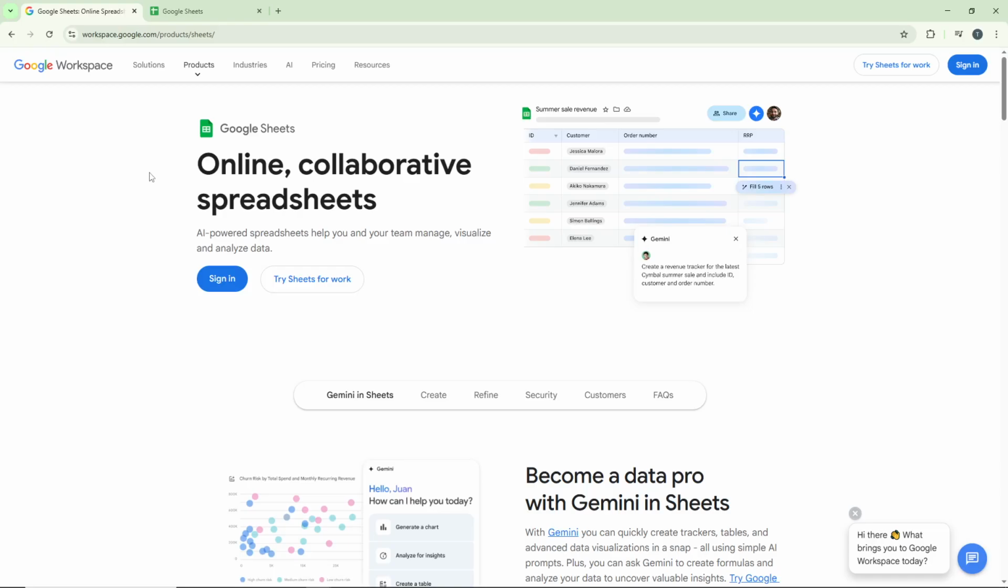First, you'll want to navigate to workspace.google.com in your web browser. Once the page loads, go ahead and log in to your Google account using your credentials. Make sure you're using the account that has access to the spreadsheet you want to edit.